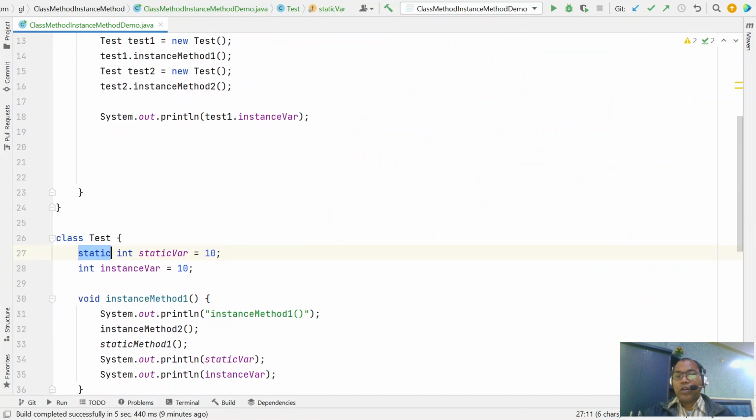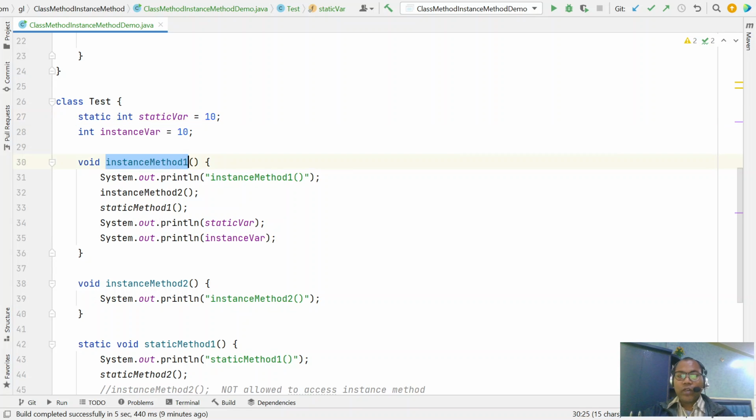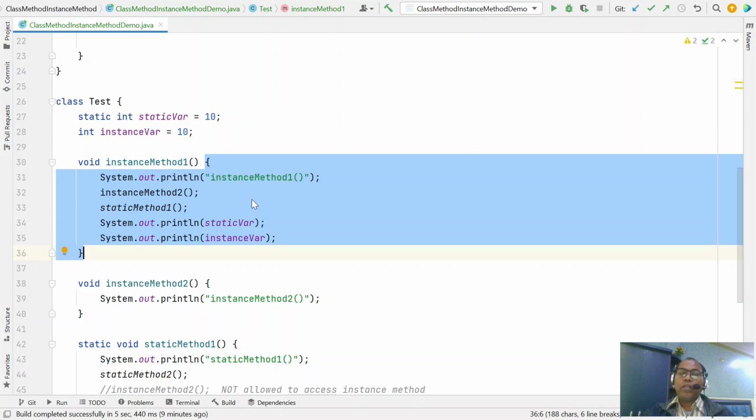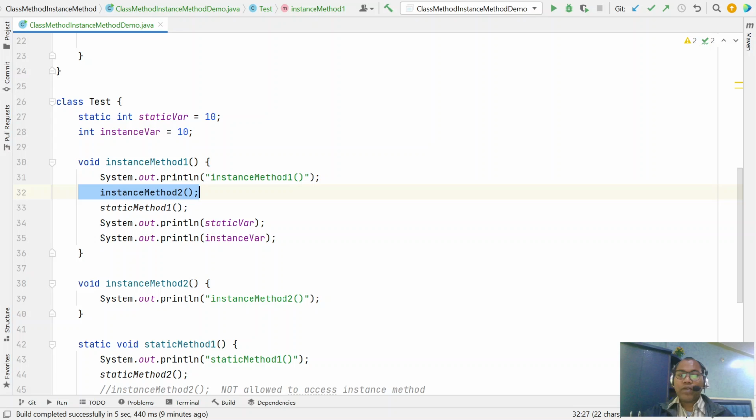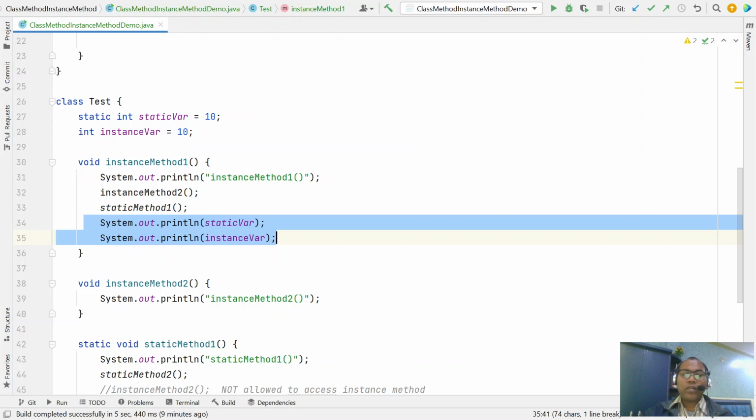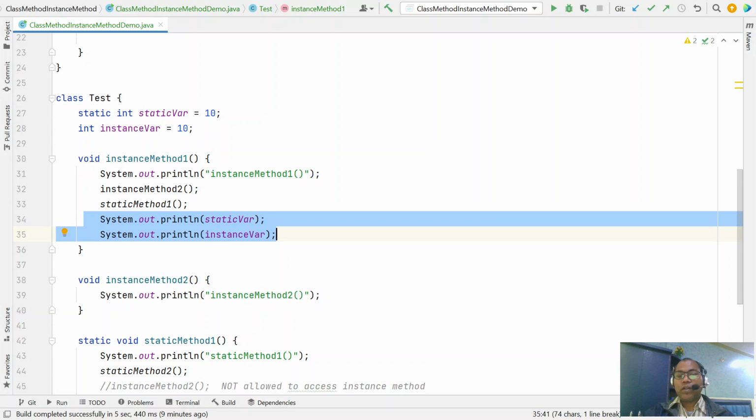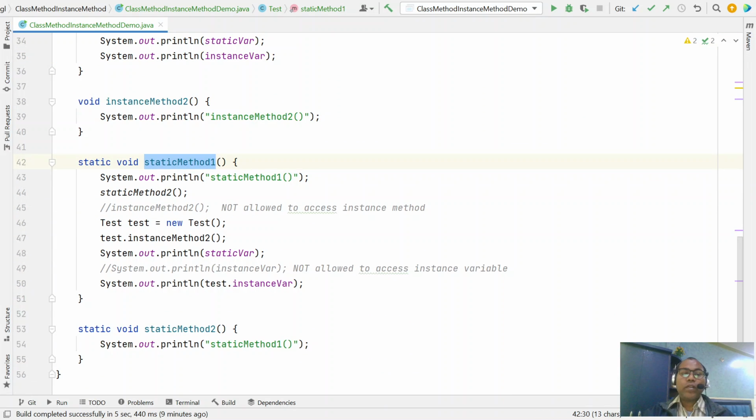Similarly, your instance method can access anything: it can access a static method, an instance method, a static variable, and your instance variable. But in the case of a static method, there are some restrictions. A static method can access a static method or another static method directly, or any static variable. But in the case of an instance, you need an object. Any instance variable or instance method you cannot access directly.